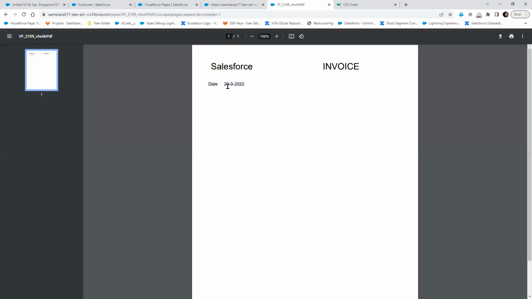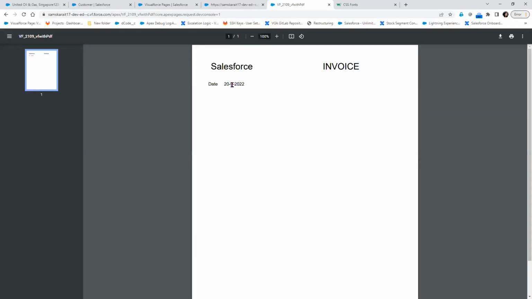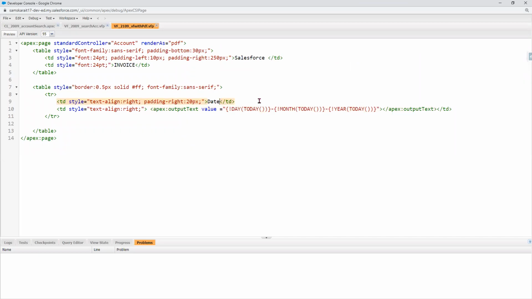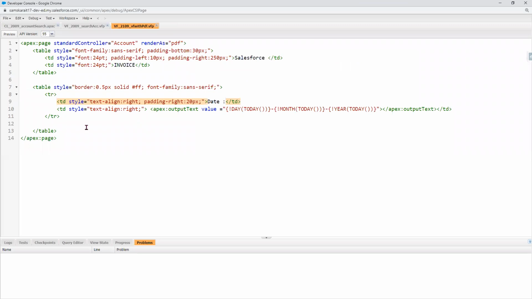Today's date, 29/2022. So from where is it taken? From today's date it has taken the date. It is displaying below Salesforce. Okay. Now I need an invoice number.